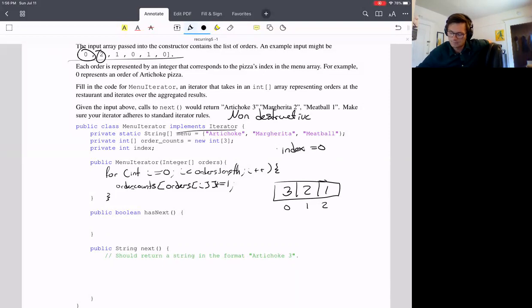Okay, so let's look at the next thing. So now we actually want to iterate through the array. But it's not quite as simple as doing what we did up here, right? We're not just going to have a for loop and then print out every order because we want to return one element at a time, right? And we want to return it as a string index, right? We want to print out artichoke 3, which is this, margarita 2, meatball 1, just like this, one element at a time. Okay, so how are we going to do that?